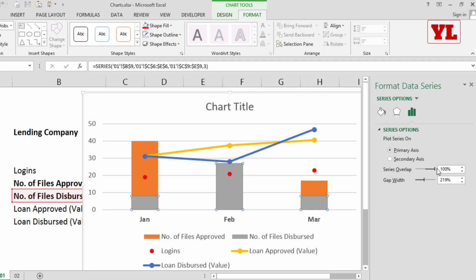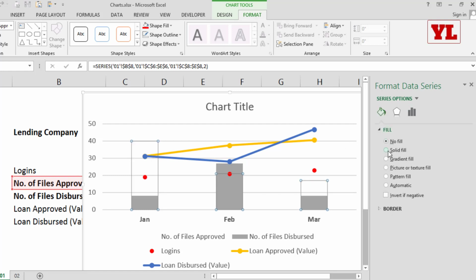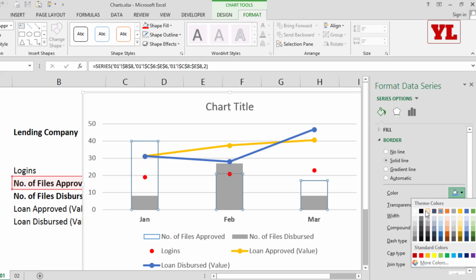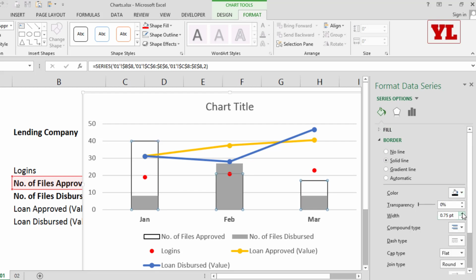Now, whichever you think is the primary thing which needs to be seen in the background, you might make it transparent color with a solid borderline. So in this case, maybe I want to keep the number of files approved as the primary thing. So I choose it, I go to fill, and then I say no fill. How about then going to borders, and it should be a solid line, maybe with a black color. I will increase the thickness.